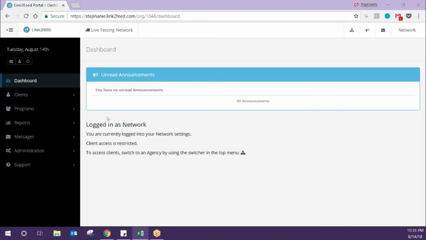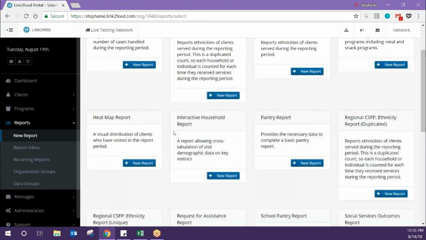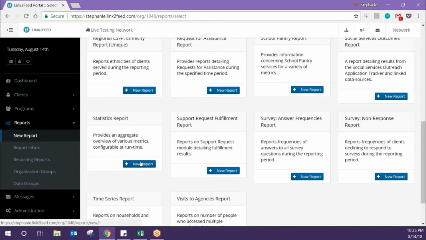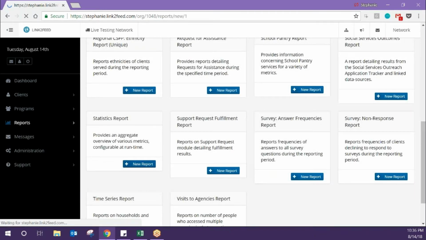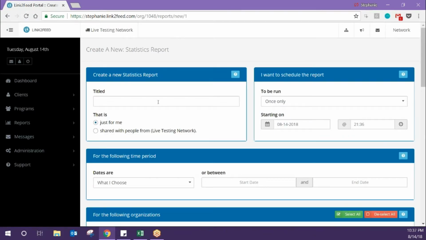To run a statistics report, go to Reports, New Report. Click on New Report under Statistics Report. Select the title of the report. Select if you want to share just with you or with people within your network.